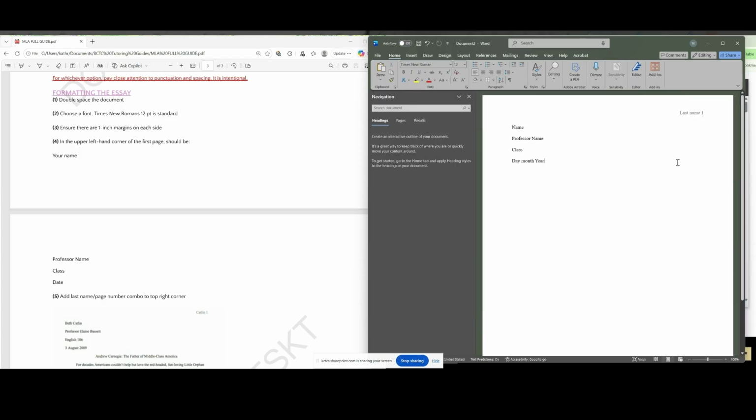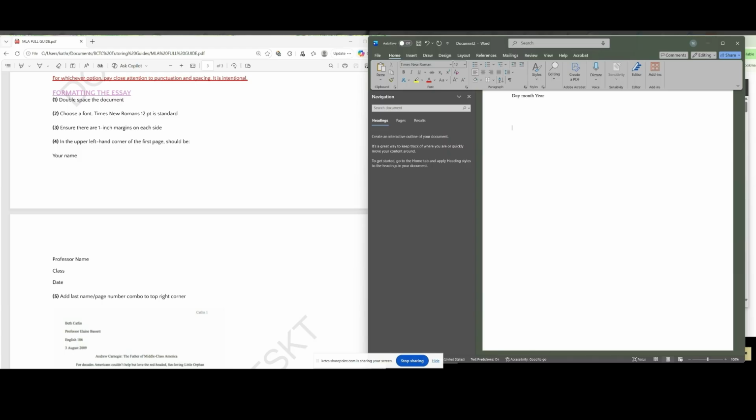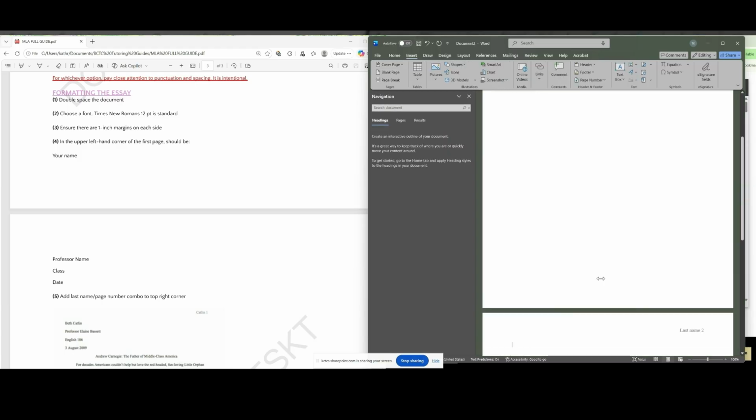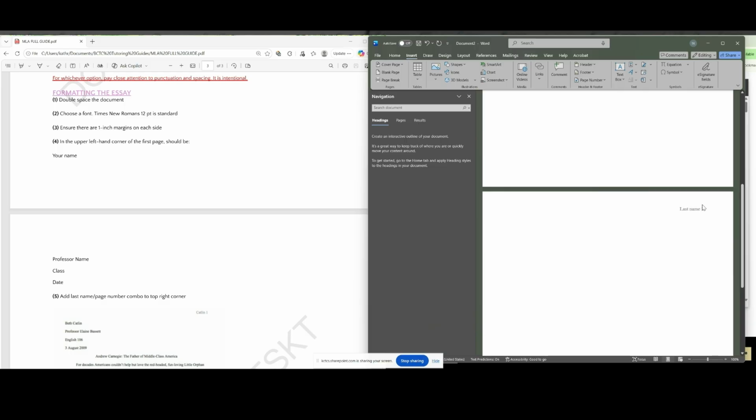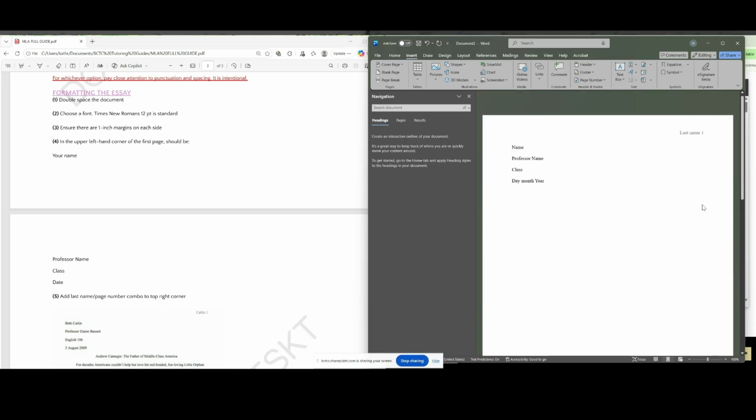12 point. Double click out. Let's pretend that we have an extra page here. Let's insert a blank page, and you'll see that your last name and page number combo corresponds with the actual number of the page. Perfect.